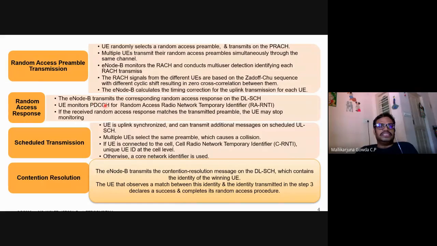channel. Then the third step is scheduled transmission. Here the user equipment will be uplink synchronized. Till this point, it is only downlink synchronized. And it can transmit additional messages on the scheduled uplink shared channels. Multiple user equipments may select the same preamble. If they select the same preamble, then there are chances of collision. That is what we call contention resolution. If multiple user equipments select the same preamble, then there are chances of collision among the user equipments. The probability of that collision occurring is very, very small.